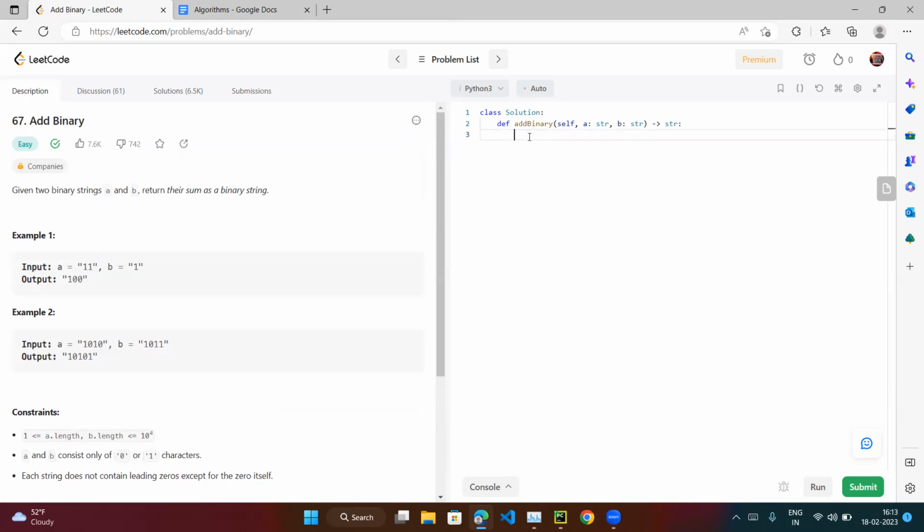So we have two strings. A is equal to a dot zfill, and what is the value for zfill? We know it is whatever the maximum length, because here it's 2, so there is no need to append the padded 0 in the a string, but there is a need to append the padded 0 in the b string. So whoever has the maximum length. How to calculate the maximum length? Max of length of A comma length of B. Whoever is the maximum length, with that number we will append the padded 0.